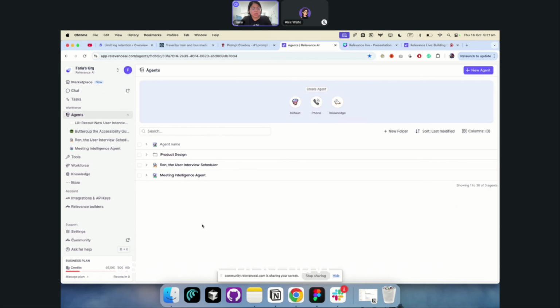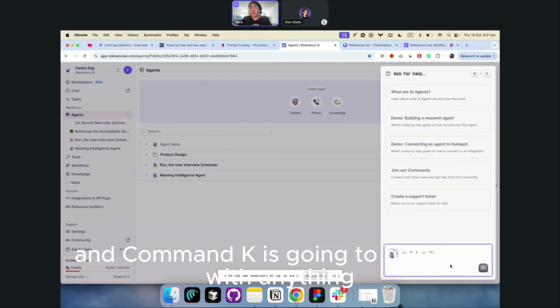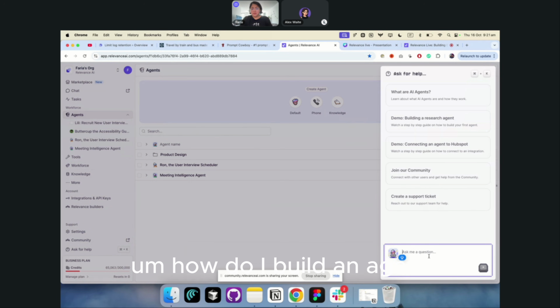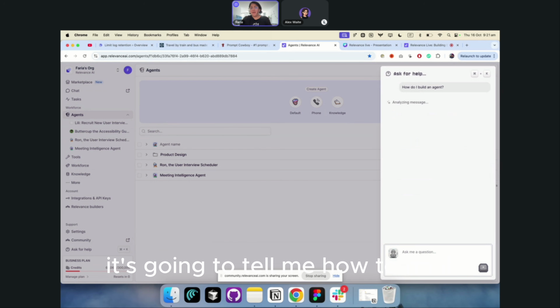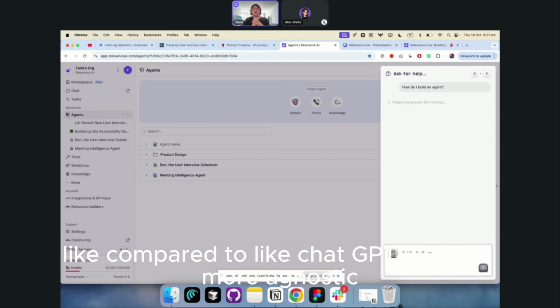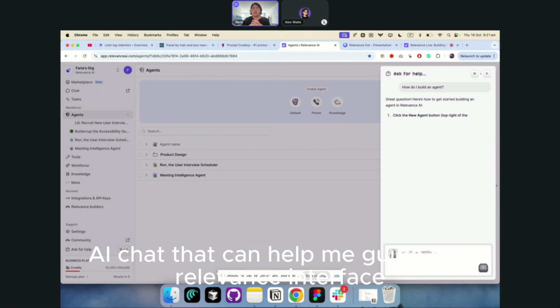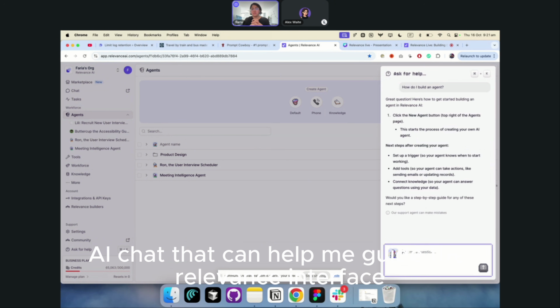Usually we also have a copilot, which is a very hidden feature. You need to press Command K, and Command K is going to help you with anything. So if I press Command K and ask the agent how do I build an agent, it's going to tell me how to do it. It's quite handy compared to ChatGPT, which is more agnostic. This is a Relevance-specific AI chat that can help guide me through the Relevance interface.